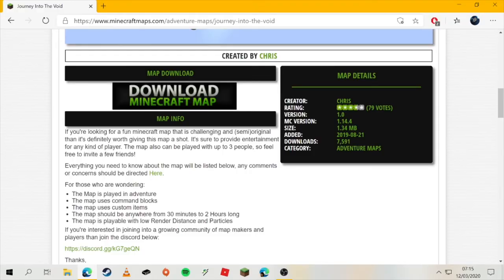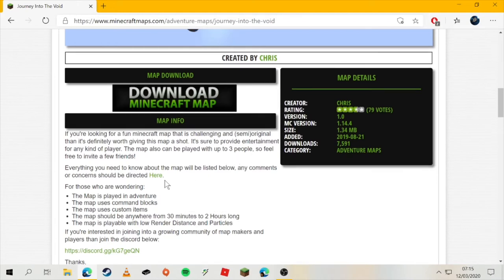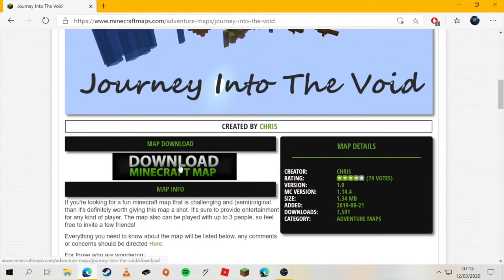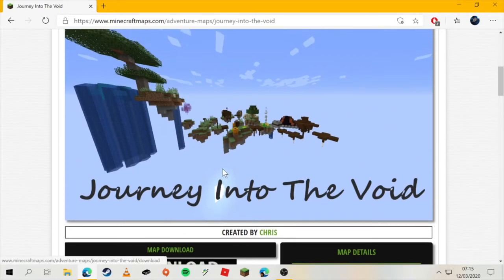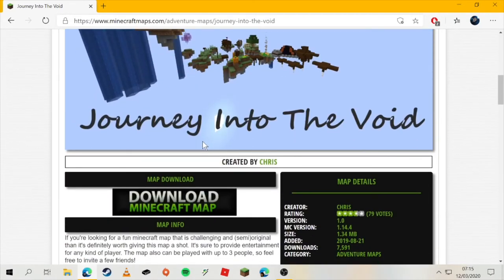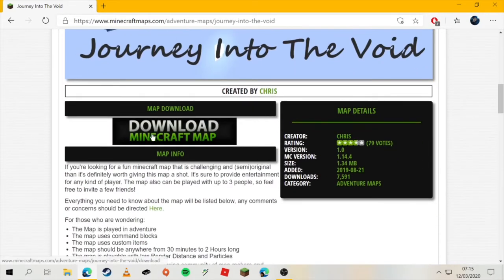And you know what MC stands for? It stands for Minecraft version. So this is a Minecraft version. This is a map version, which is 1.0, and it's created by Chris, and I never tried this map.